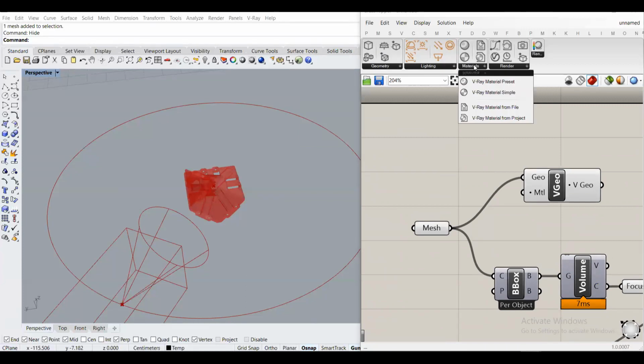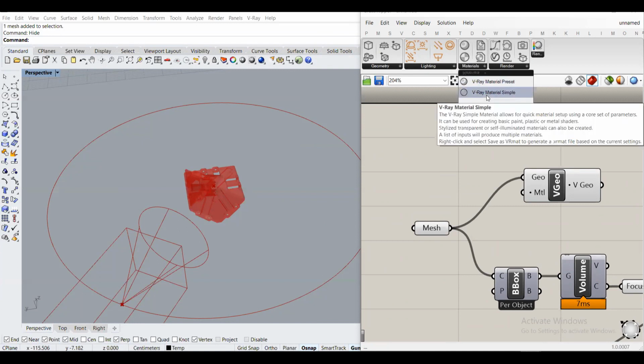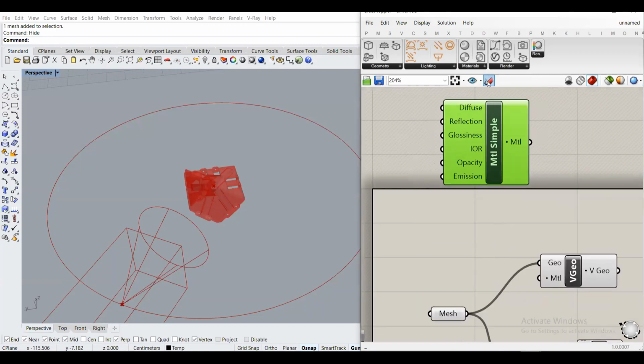I can choose either Vray material from project, or I can create a material by myself here in Grasshopper. So I'll show you both. I'll just put down Vray material simple, and also I'll put down Vray material from project. Okay. So first of all, Vray material from project has this kind of arrow sticking down, and then I can choose from black, gold, or red. So from the materials that I already have in the file, I can choose gold. And I can connect it like so, and it's not going to complain at all, right?